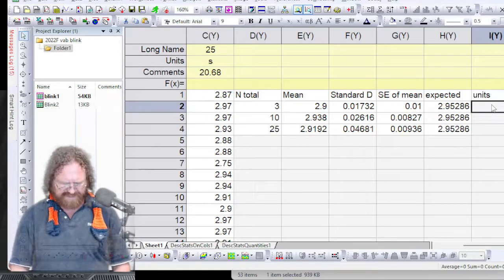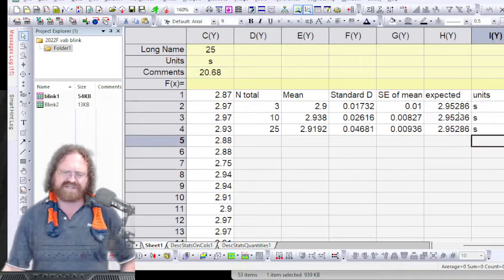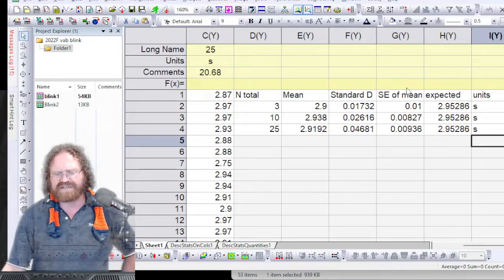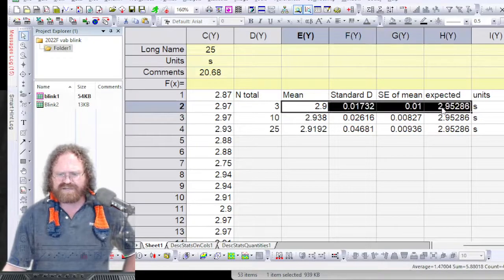Now the units for all these is just going to be seconds. And yes, the mean has units of seconds. The standard deviation has units of seconds. The standard error of the mean has units of seconds, and the expected value has seconds. But these aren't rounded correctly. They're not rounded to a rule of 1 and 2. What does a rule of 1 and 2 mean?